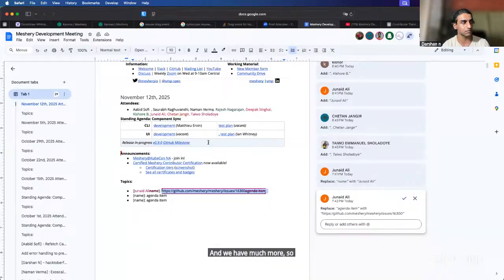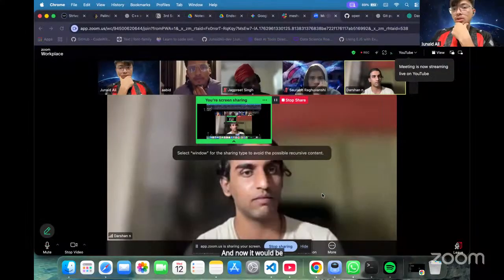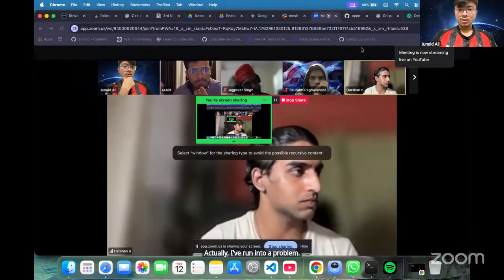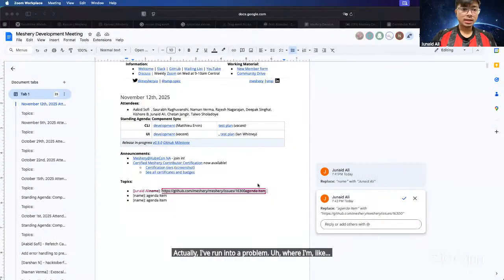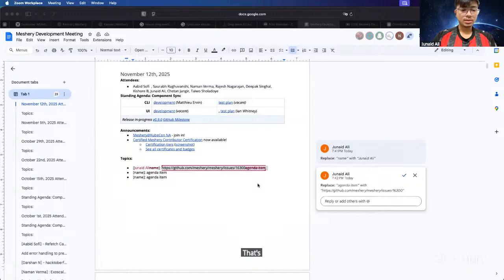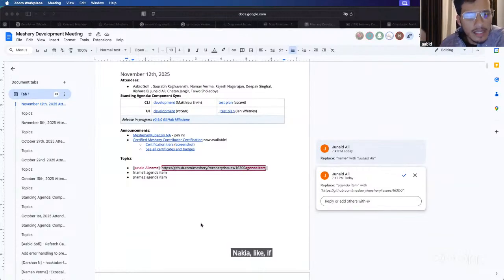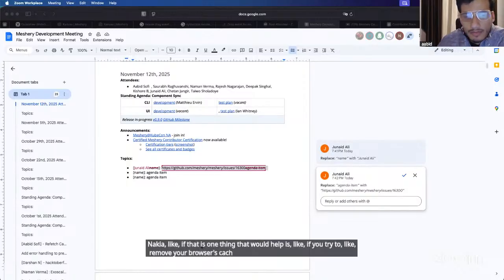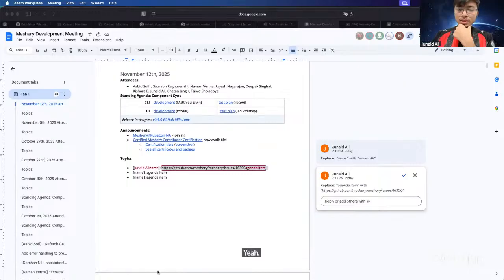Actually, I'm running into a problem where I'm logging in again and again, and I'm getting that I don't have enough permissions, so I can't access these things. If you have that issue, one thing that would help is to remove your browser's cache, because sometimes you might have an expired token that would cause that issue. I also tried it in incognito. Okay, you're still facing the same issue.